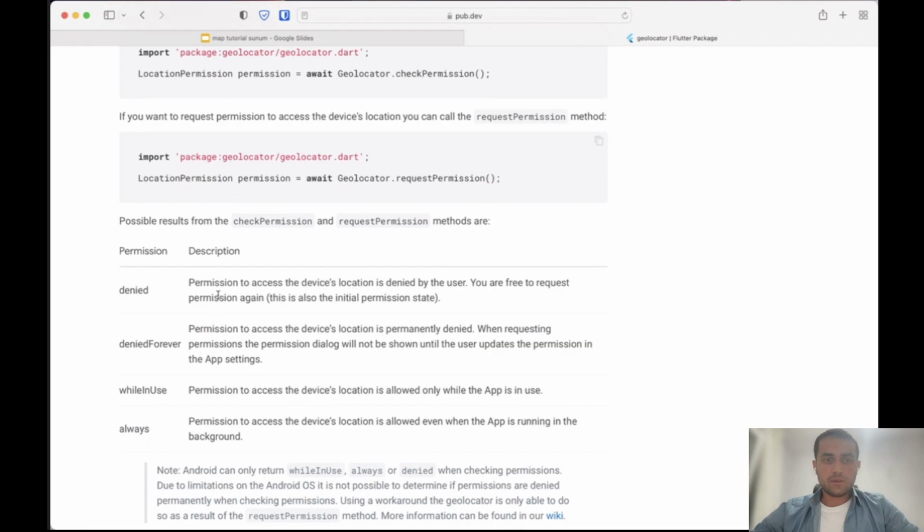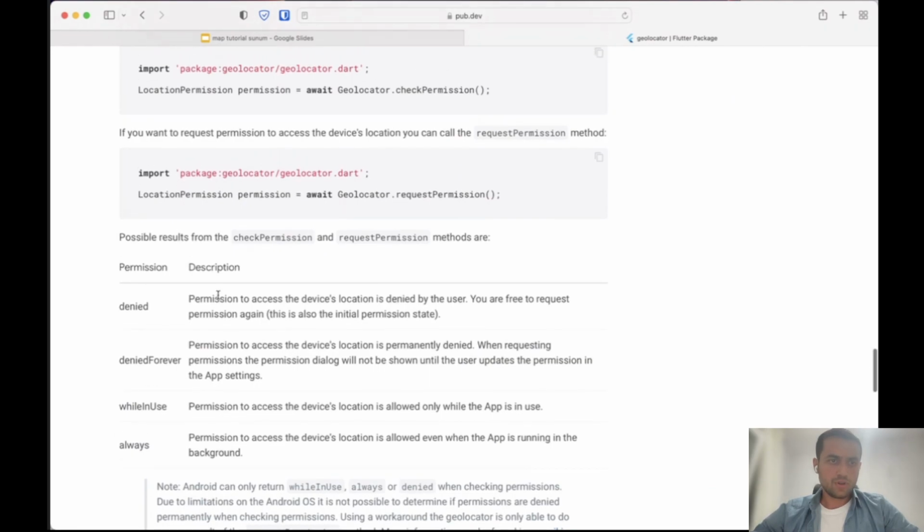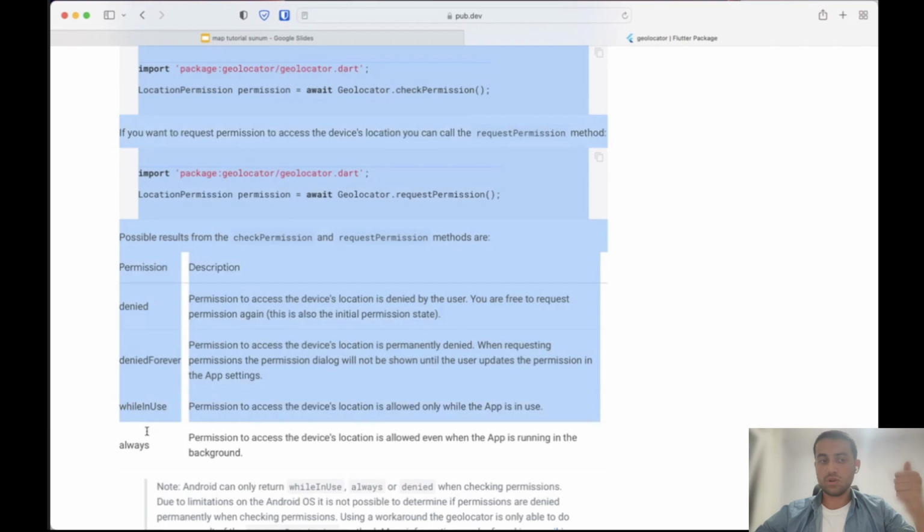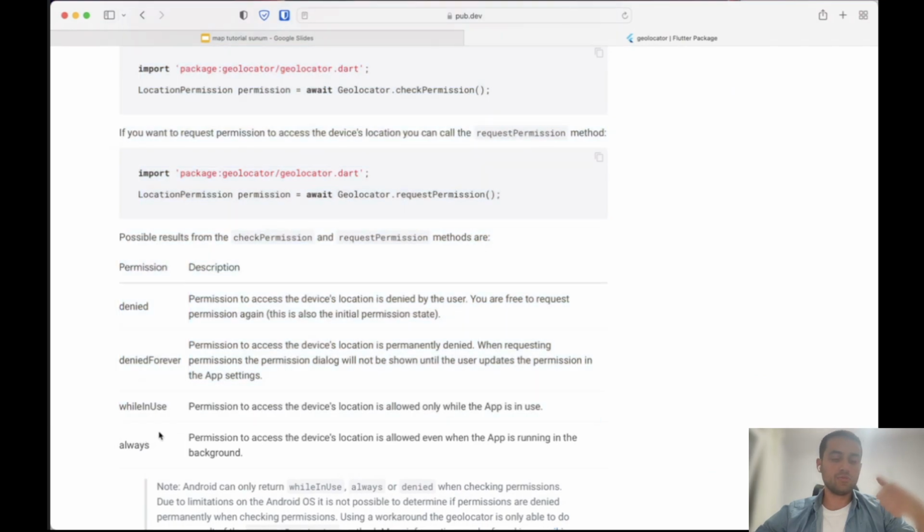Okay, but I think in our scope, we don't need all these 4 states. For the scope of our project, we only need to know if it's in the default state, if it's in denied state, if the user denied the permission permanently, or if the user granted the permission. We don't need to know if the user enabled the permission while in use or always in the scope of our app. So we will probably implement a custom enum for this and use that in our application.